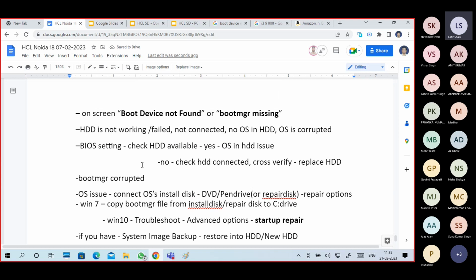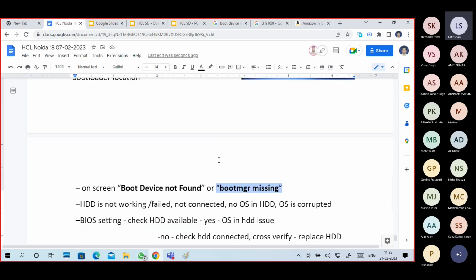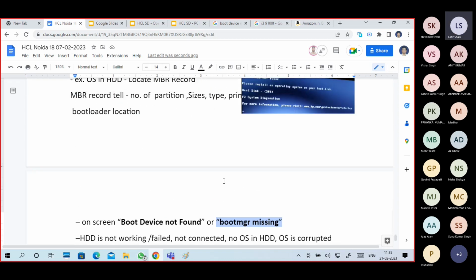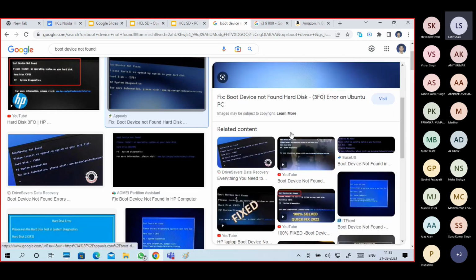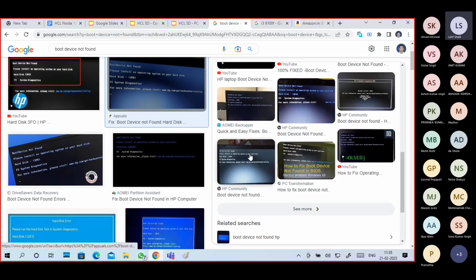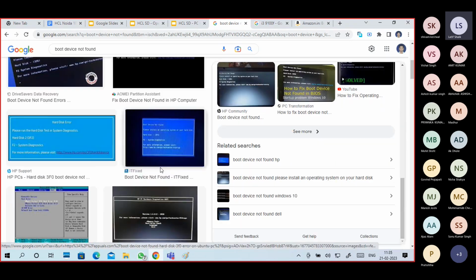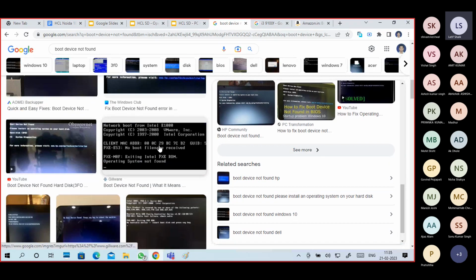Bootmgr missing? For both of these things, it is the same troubleshooting, guys. Bootmgr missing is a third step column, but still we can put the second and third as one thing. Bootable device not found, or your system will try to boot from network boot. So directly, instead of booting from your hard disk, it shows like I will boot from network.